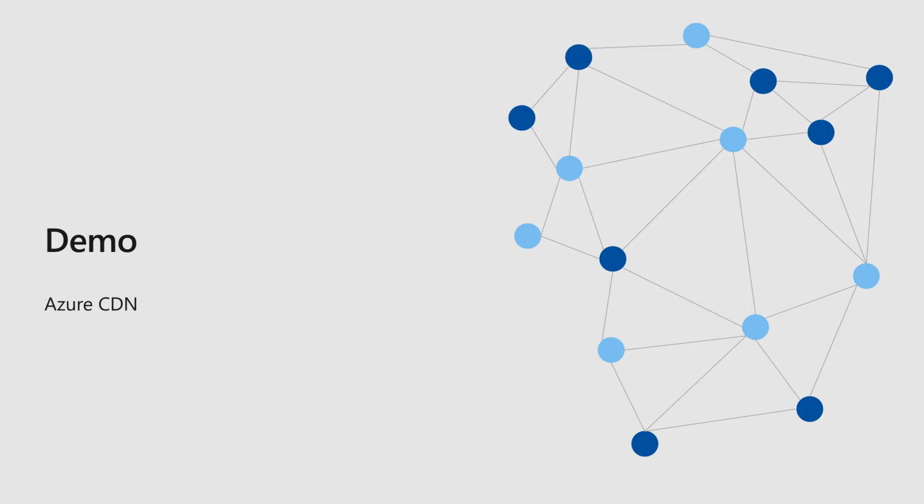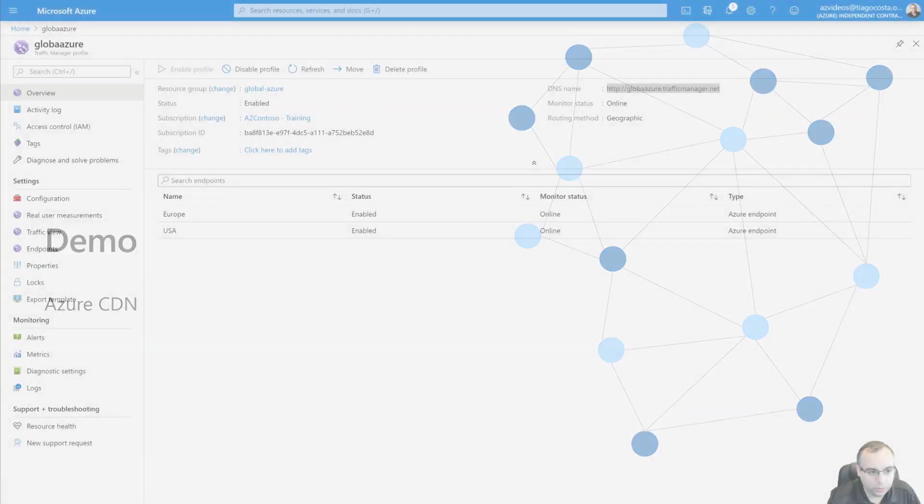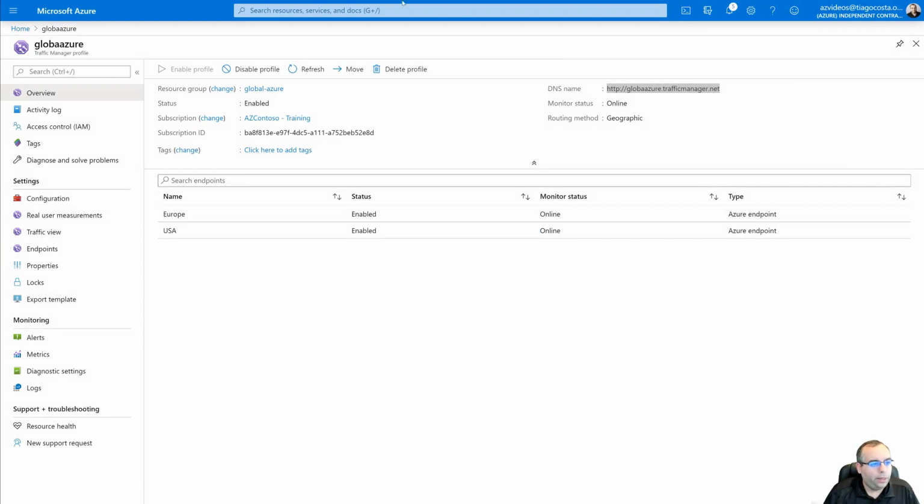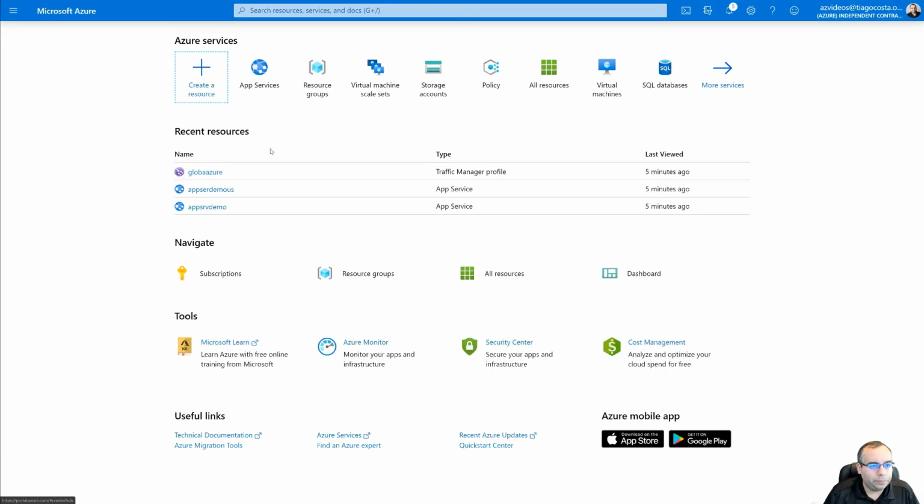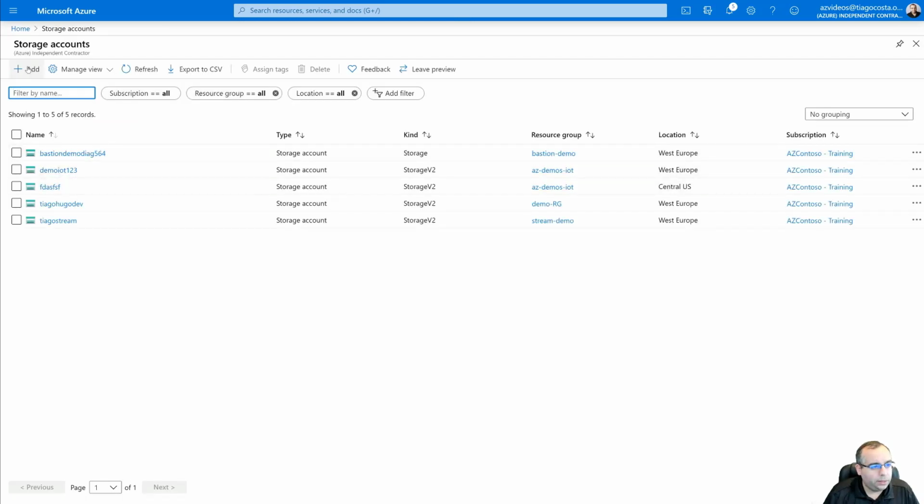So I'm going to do a demo now. In this demo, I'm just going to create, and you're going to see how easy it is to set up an Azure CDN endpoint and a profile, and their source is going to be an Azure storage account. So let's just do a demo. Let's get back here to the Azure portal. So I need a storage account. I'm just going to click here, storage accounts.